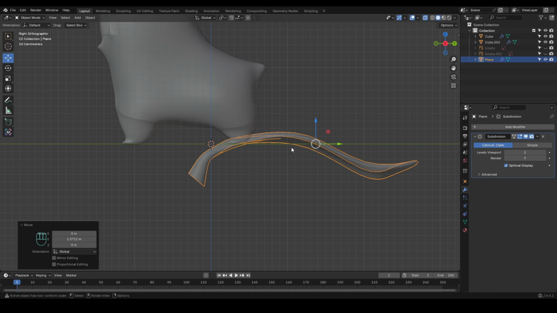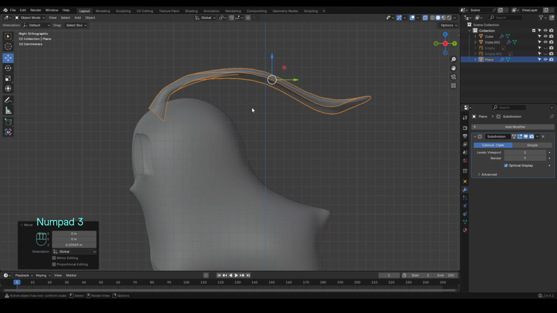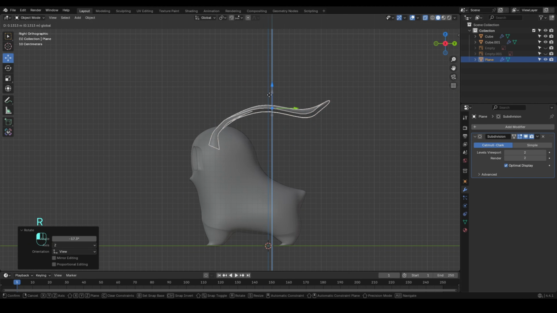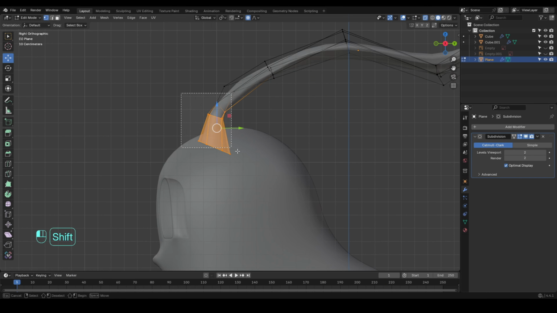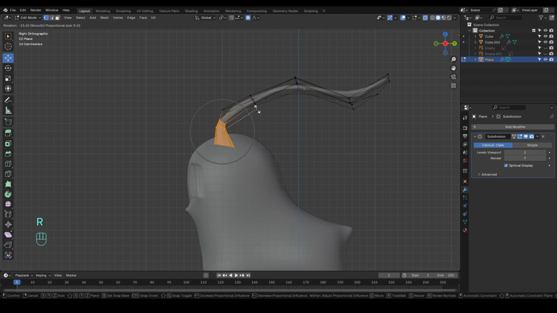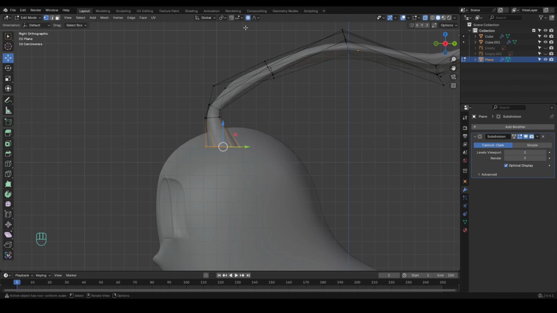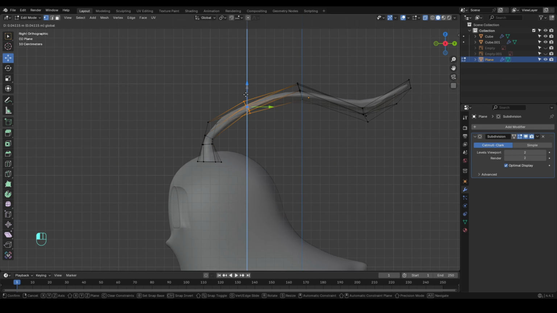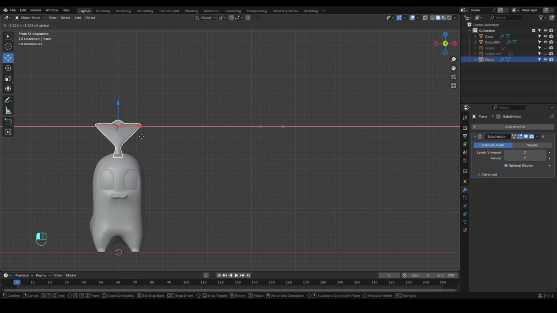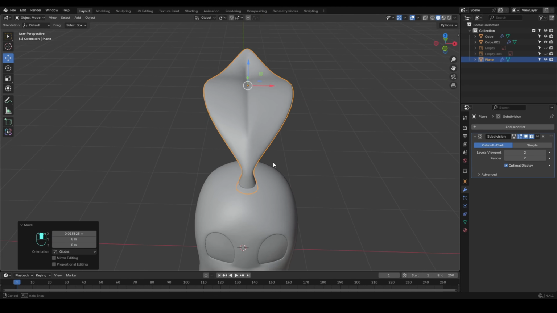Now it's time to put the leaf on Chikorita's head. First, scale the leaf down to a suitable size and place it on top of Chikorita's head, adjusting its position. Next, let's rotate the leaf.